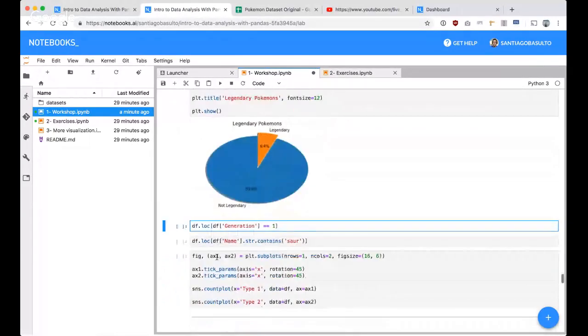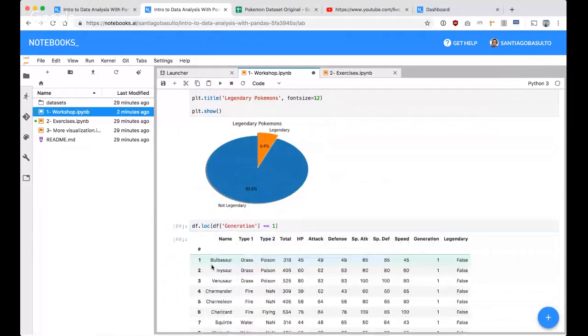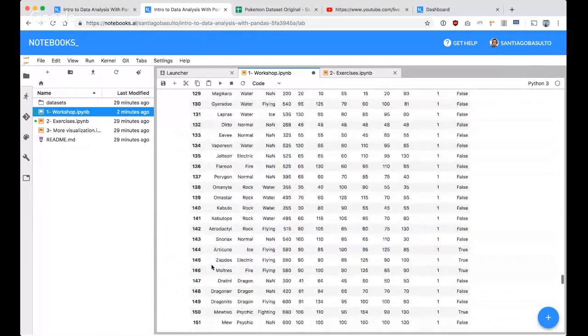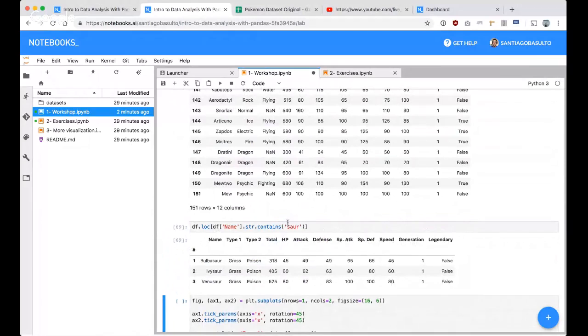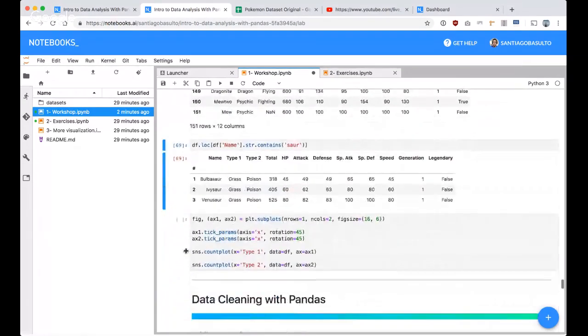We can also ask for all the Pokemons that are part of generation 1, right? So this is the entire list, and for all the Pokemons that contain SOR in their name, we do str contains, and within str you have a bunch of methods. We actually have many interesting ones to apply there.